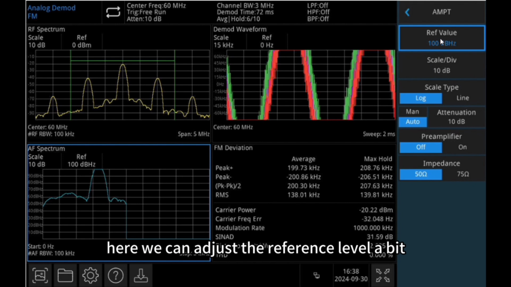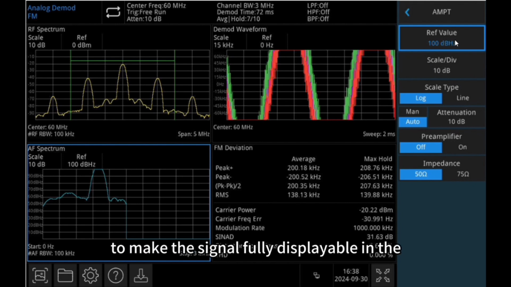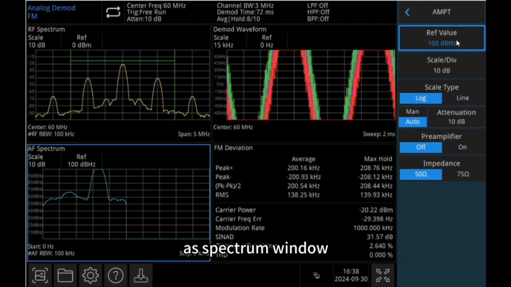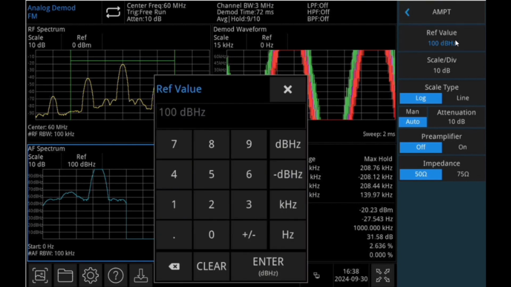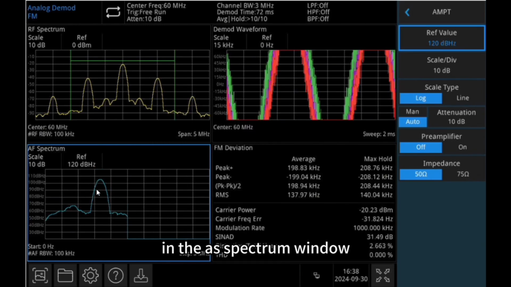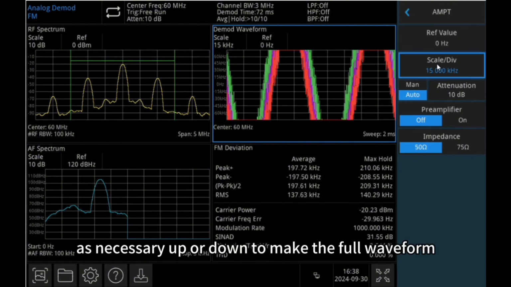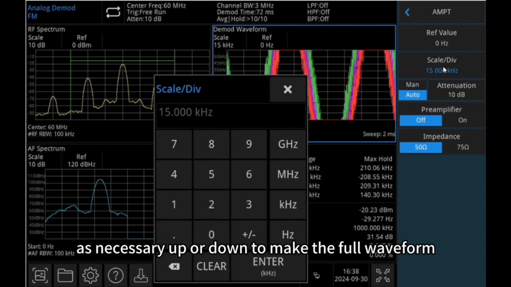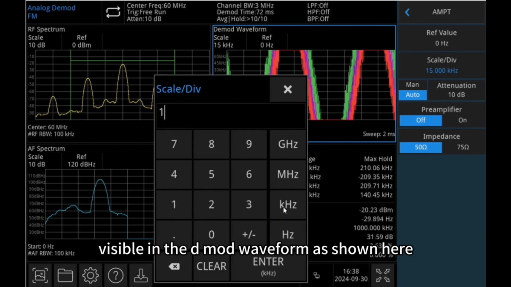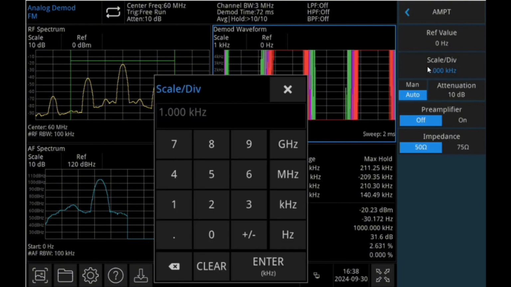Here we can adjust the reference level a bit to make the signal fully displayable in the AF spectrum window. Now the signal is fully displayed in the AF spectrum window. Adjust the demod waveform window. You can adjust the scale/division as necessary, up or down, to make the full waveform visible in the demod waveform, as shown here.